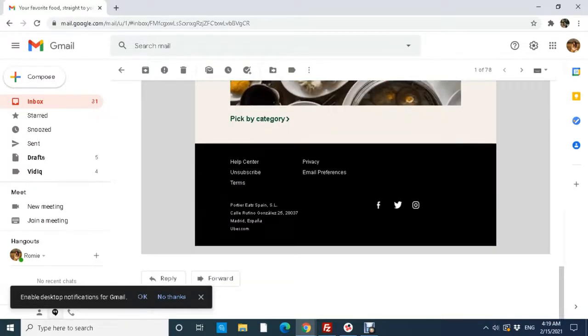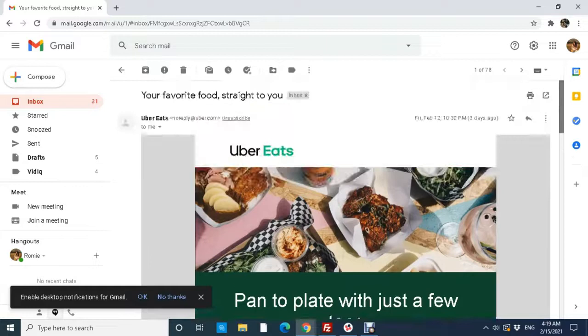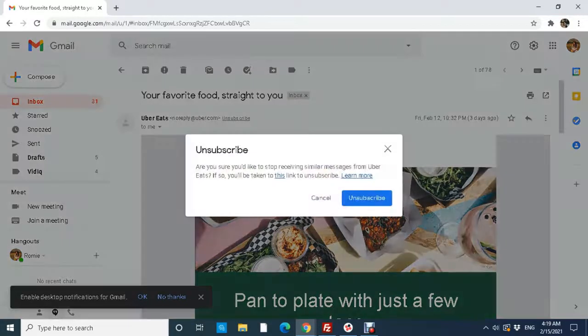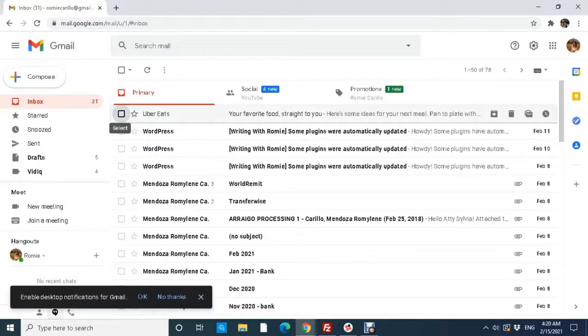Apparently, I cannot see any unsubscribe button here. So if it's not down here, maybe it's up. And it's true that you can see the unsubscribe option here. Click this one. Are you sure you'd like to stop receiving similar messages from Uber Eats? Unsubscribe. And that's it. From now on, I'm not going to receive any message from Uber Eats.